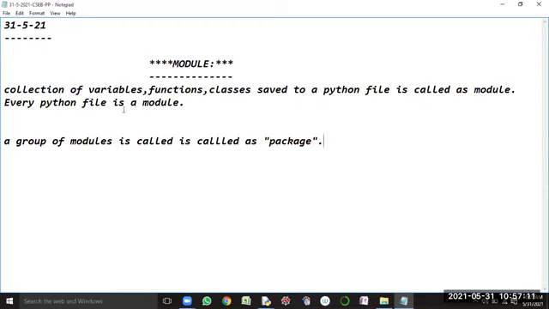So every Python file is considered as a module. So collection of these modules will make what? A package. Then a collection of packages is called as what? Library. Is it clear, guys? Yes, sir. So a collection of variables, functions, classes saved to a Python file is called a module.